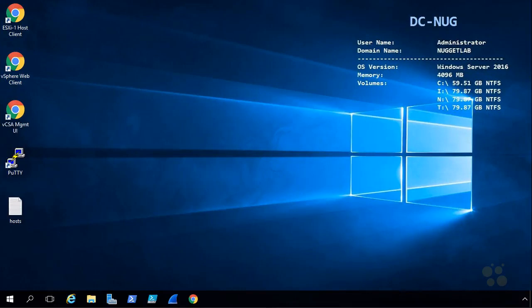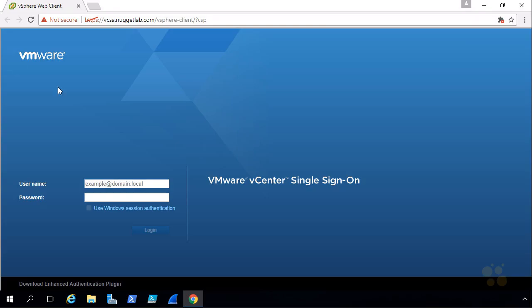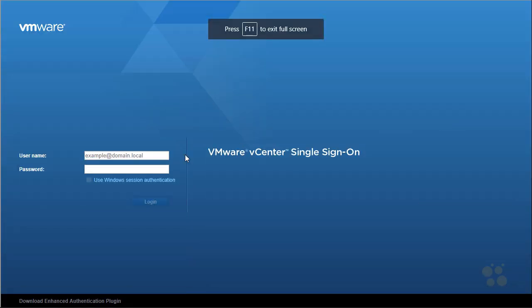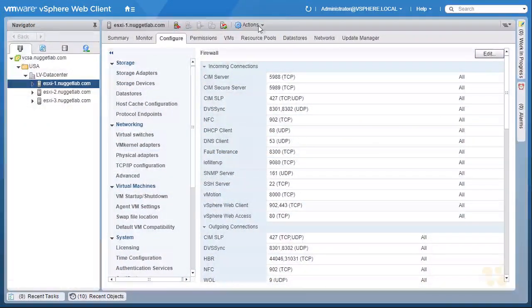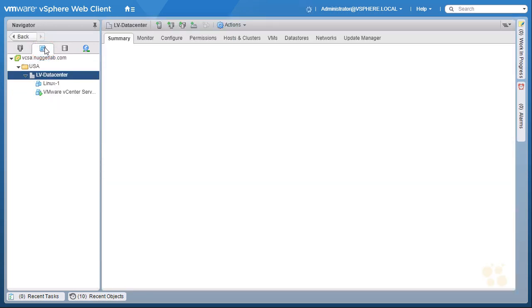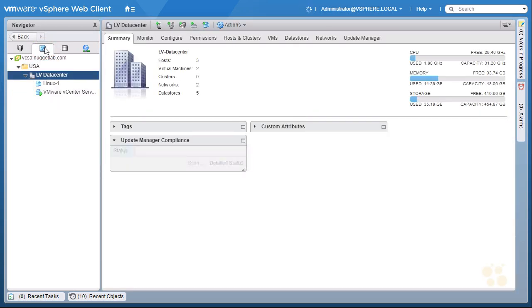Here on DCNUG, which we're using as our management station, let's go ahead and double click on the shortcut for the vSphere web client right here. And I'm going to bring that full screen as well. And then we'll log on as the user administrator at vsphere.local and supply our lab password. And then we'll click login. So to begin here in the vSphere web client, let's go ahead and click on this icon right here, which is the VMs and templates. That just gives us a view of our data center regarding any VMs or templates that we currently have.